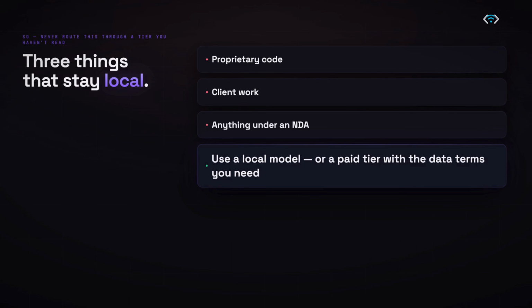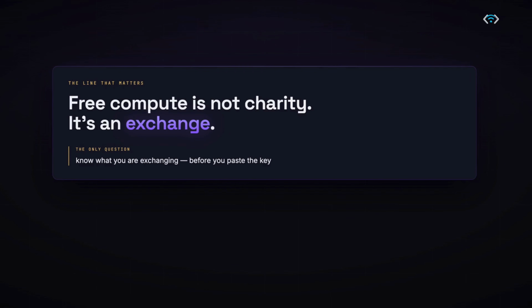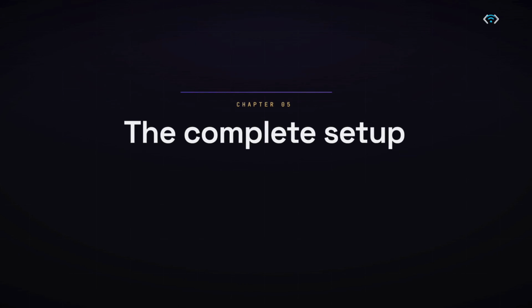For that work, use a local model where the question doesn't arise, or a paid tier with the data terms you need. That single paragraph is the difference between a setup that's clever and a setup that gets you in trouble at work. Free compute is not charity, it's an exchange. Know what you're exchanging. The complete setup, step by step.